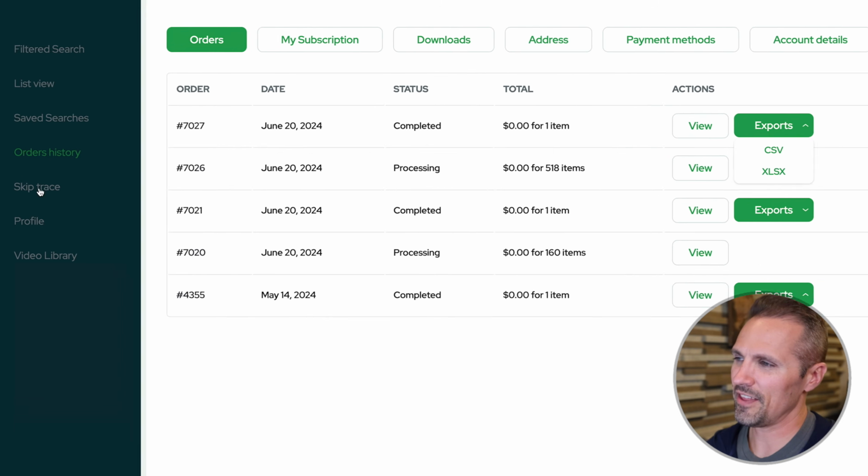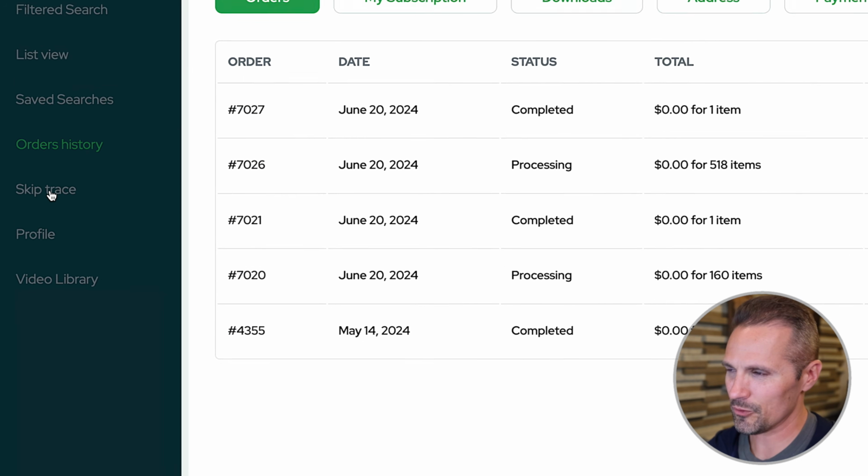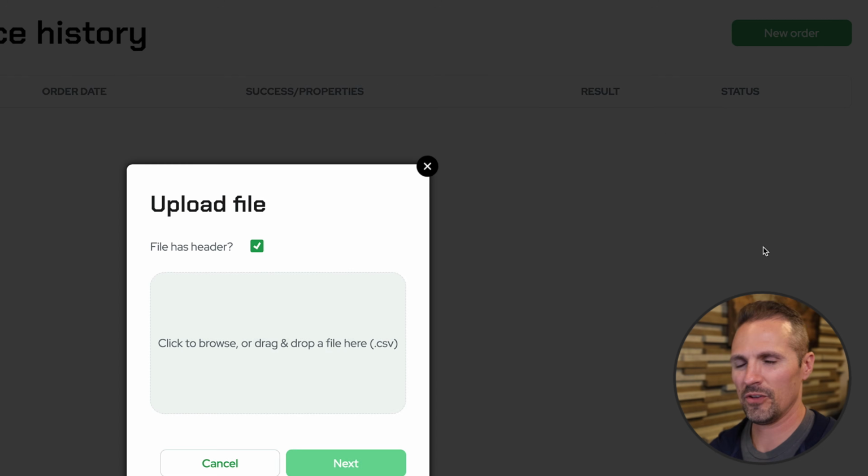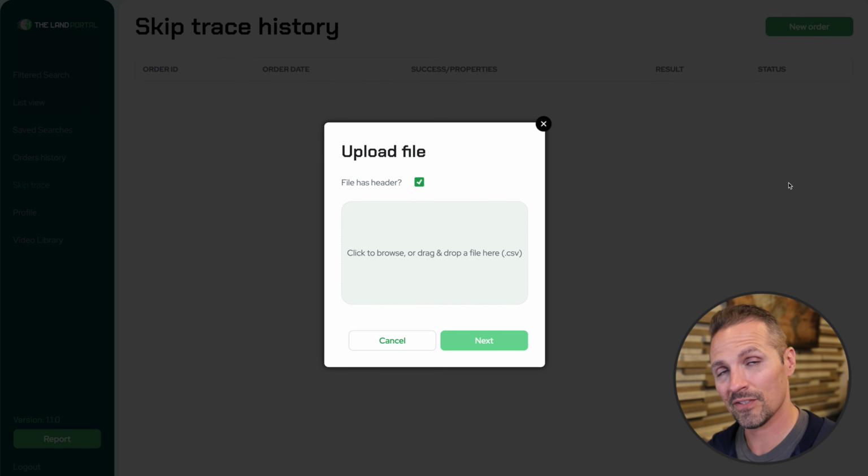to do. But another thing I want to show you is how you can skip trace this kind of list. So let's go up here and we're going to start a new order. So if you know you're going to be sending out texts or ringless voicemails or emails or cold calling or any of that stuff, the list can either come from the Land Portal, like it can originate from this, or if you have a list from some other place, you could use that as well. I'll go ahead and upload it here.